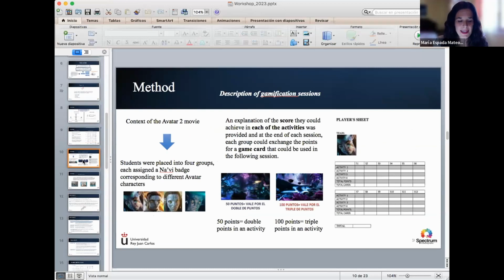Regarding the gamification, we use a concept of avatar to movie. Students were placed into 4 groups, each assigned a Navi badge corresponding to a different avatar character, and an explanation of the score they could achieve in each of the activities was provided, and at the end of each session, each group could exchange the points for a game card that could be used in the following session.